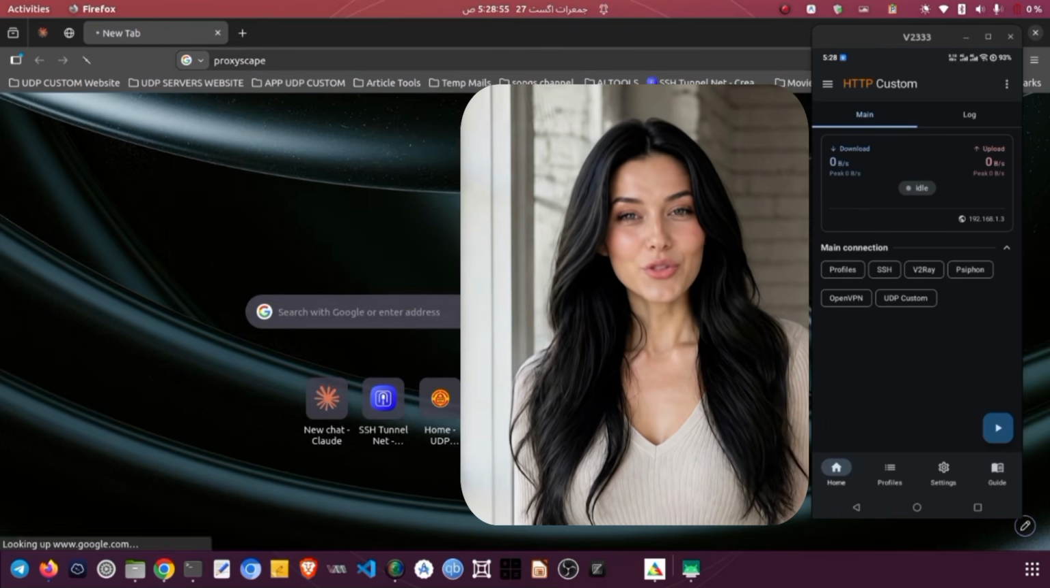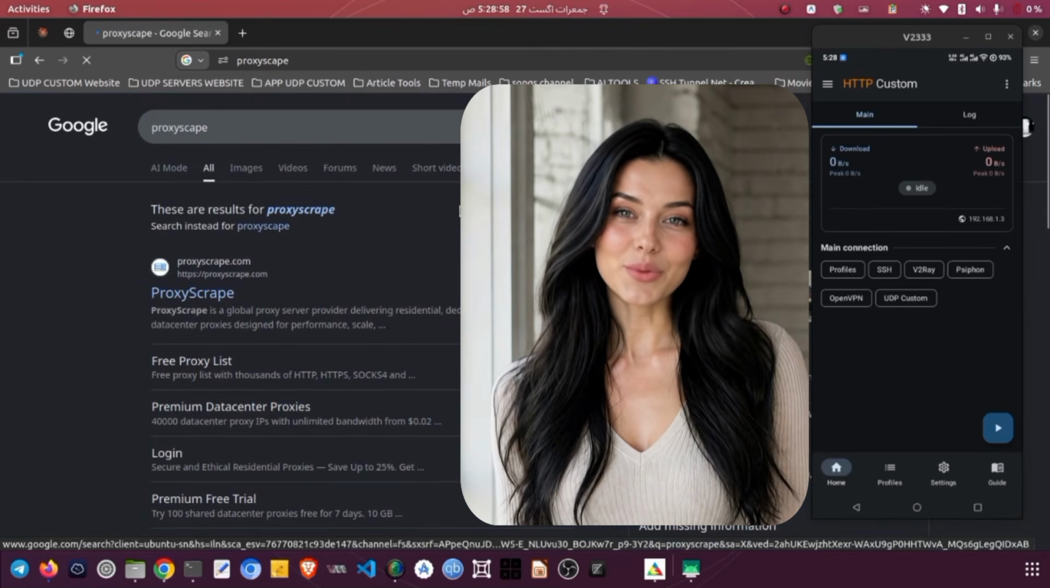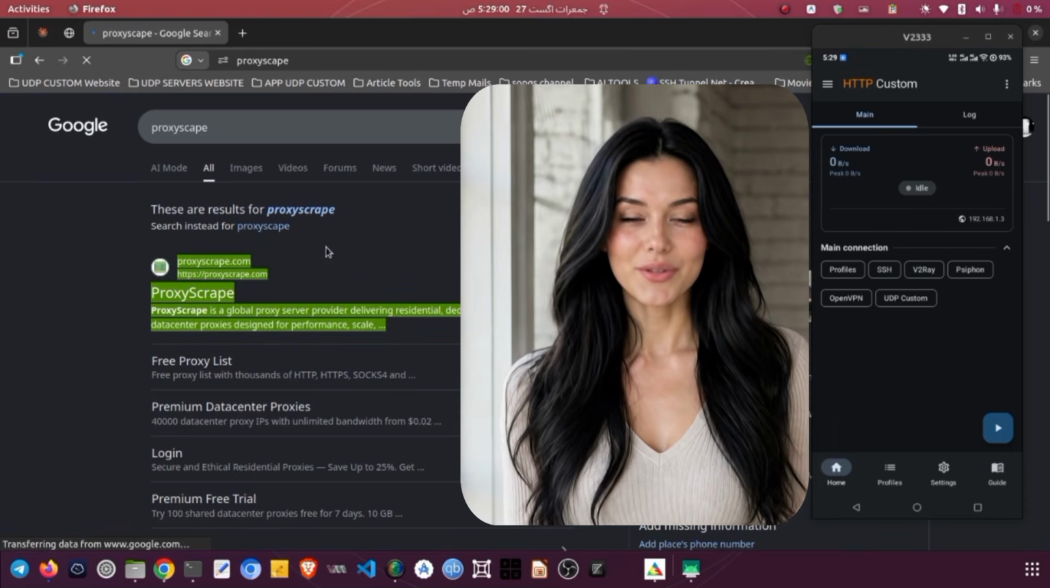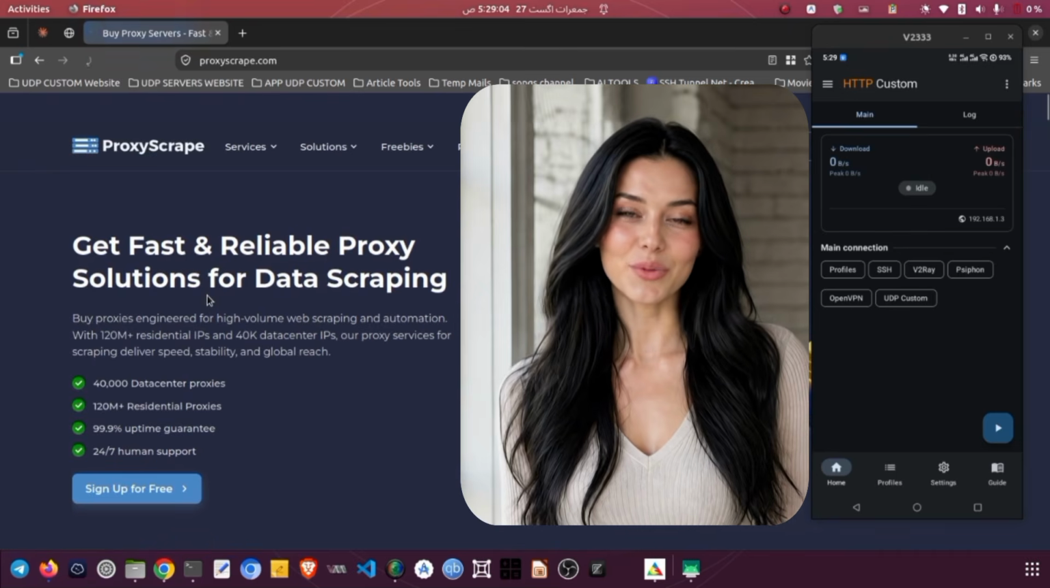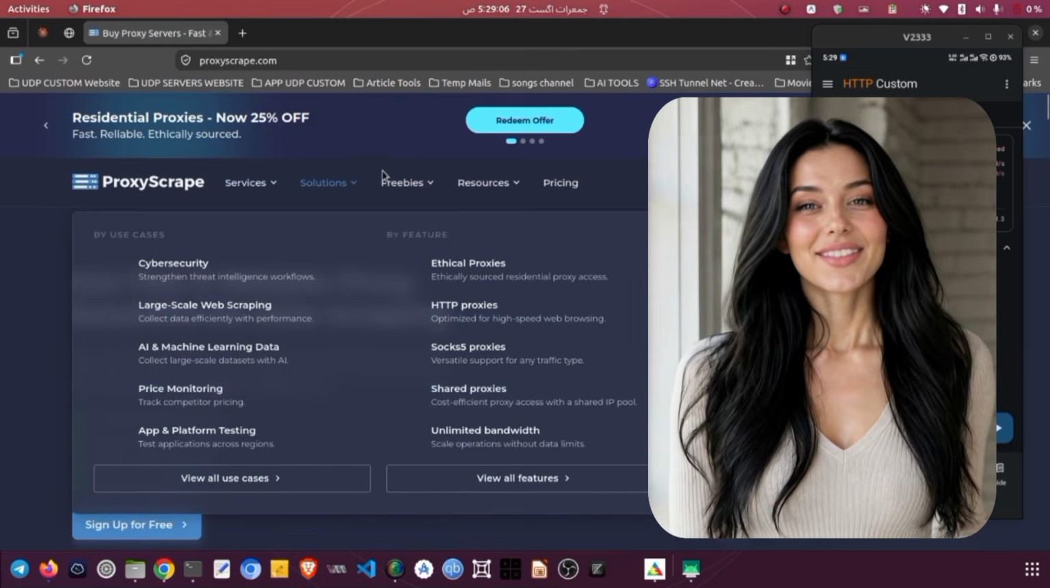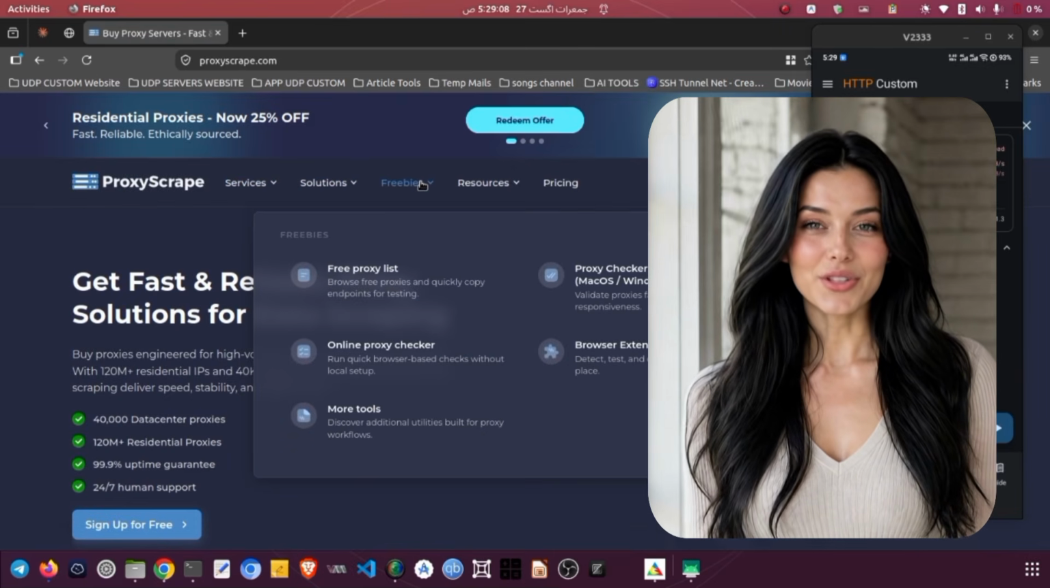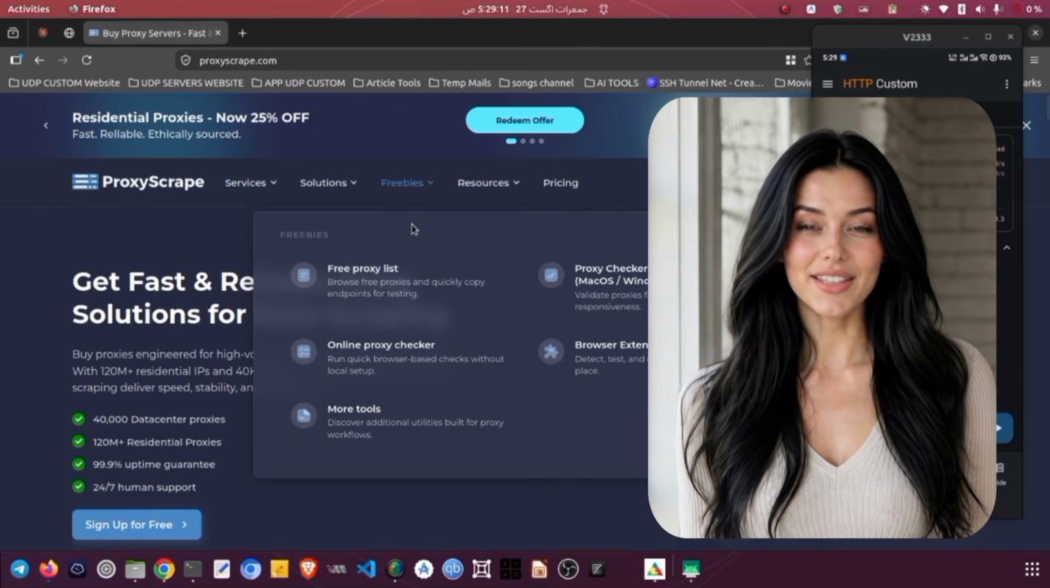To get a free proxy server, open your browser and search for proxyscrape. Then head over to their official website. Once you are on the homepage, look at the top menu, and you will see an option called Freebies. Tap on that, and from the drop-down that appears, select Free Proxy List to continue.